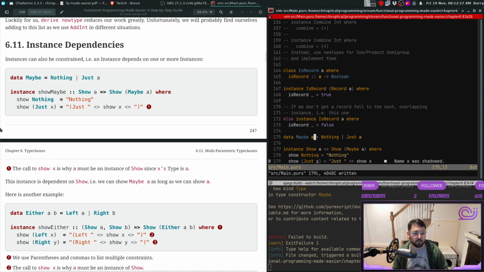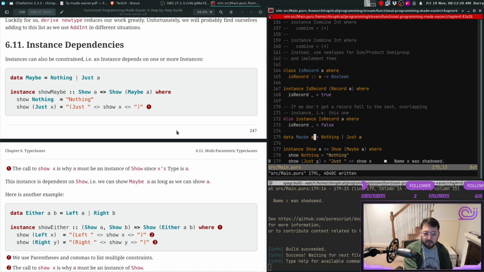Oh, there's a typo. Page 247. I just want to write this down so I can tell Charles. Page 247. Instance dependencies. Data Maybe should be Data Maybe A.